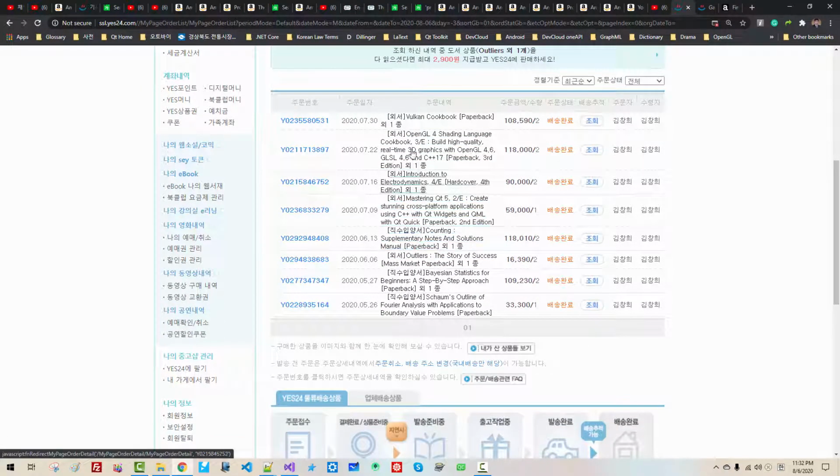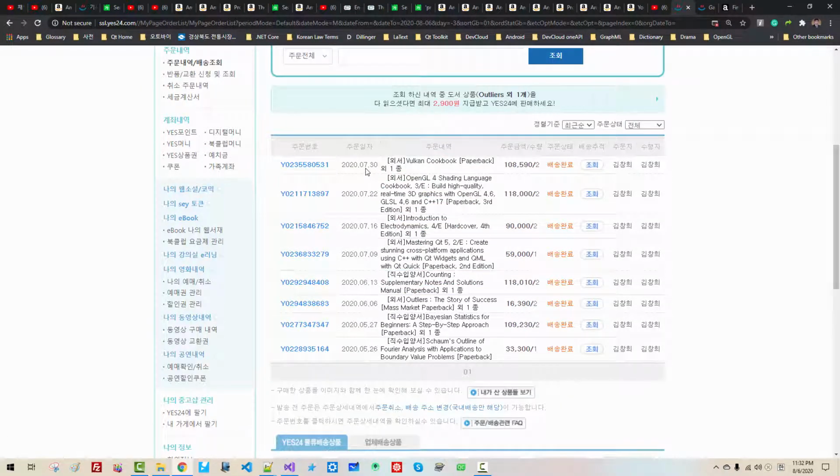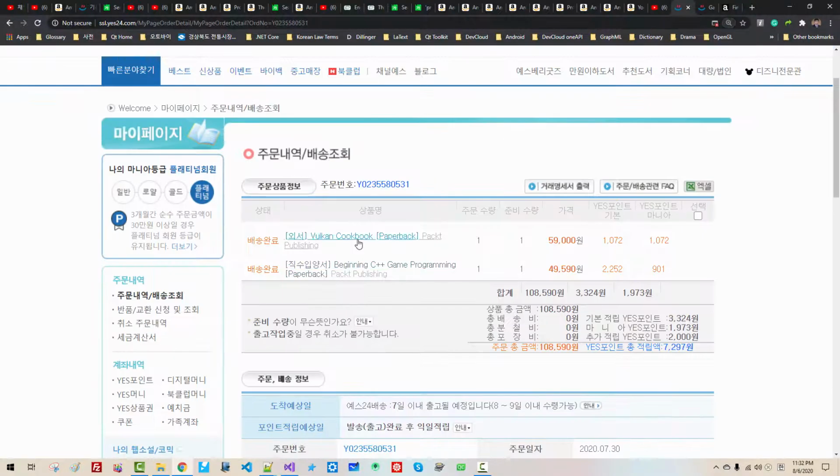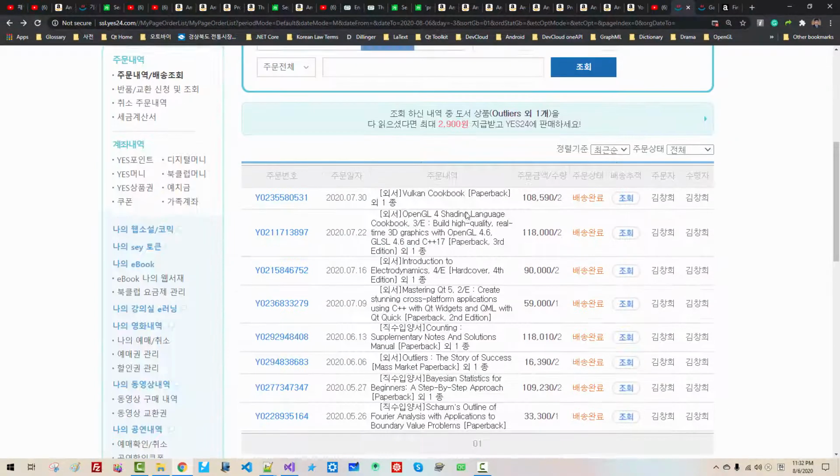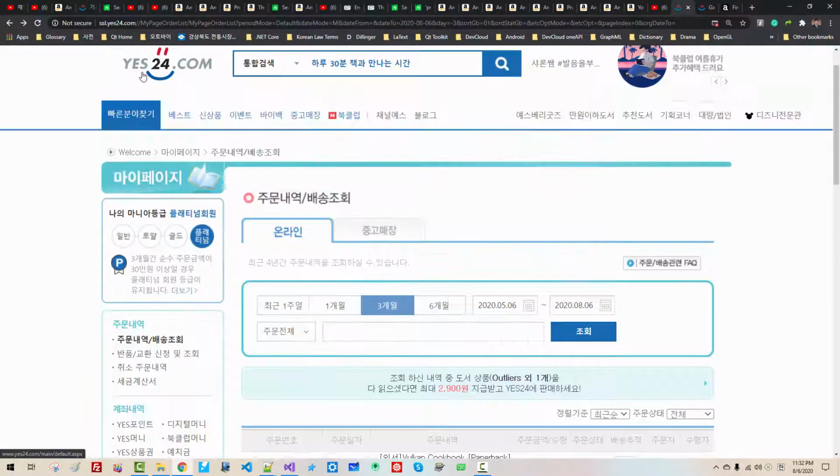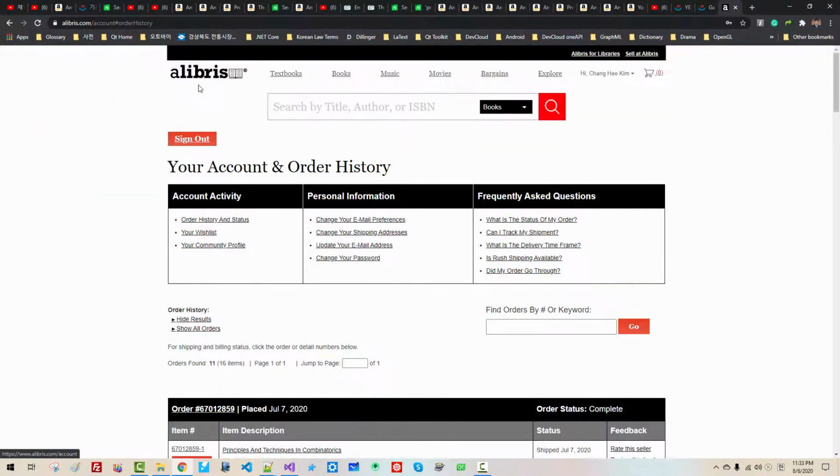For example, on July 30th I ordered these books: Vulkan Cookbook, Beginning C++ Game Programming. I received these books a couple of days ago, but I haven't read them yet. These are order lists for the last 3 months from a Korean local bookstore. These are from this online bookstore.